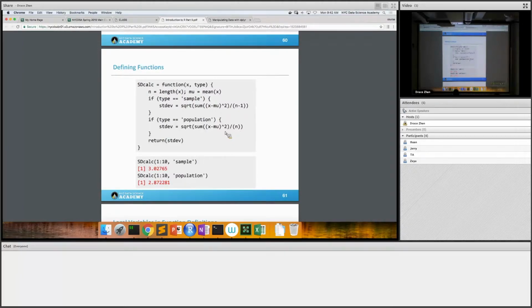Yes, thank you. So you're creating a function, SD calc, that takes two parameters, x and type, and you're saying if the type is sample, you're taking the standard deviation of the sample, so not the full population, so it's n-1 in the denominator. But if it's population, you're taking n in the denominator, so it's the population standard deviation, and you're returning whichever one calculates. Awesome, thank you.